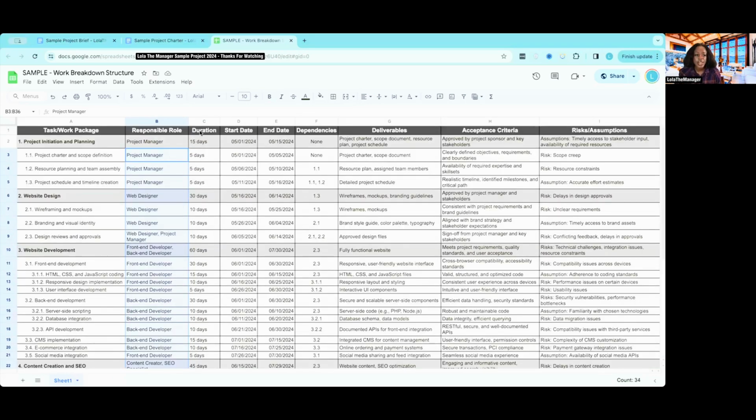Then in our next column, we have the duration. How long does it take to do this? It's essential to have the duration. Just because you know the start and end date in which something should be completed, that doesn't mean it can be completed until we look at how long it takes to complete said task. Project initiation and planning was allocated 15 days to be completed. Is that realistic? Is that feasible?